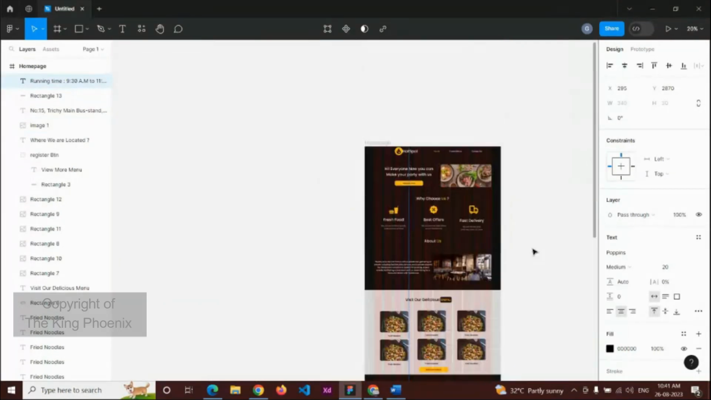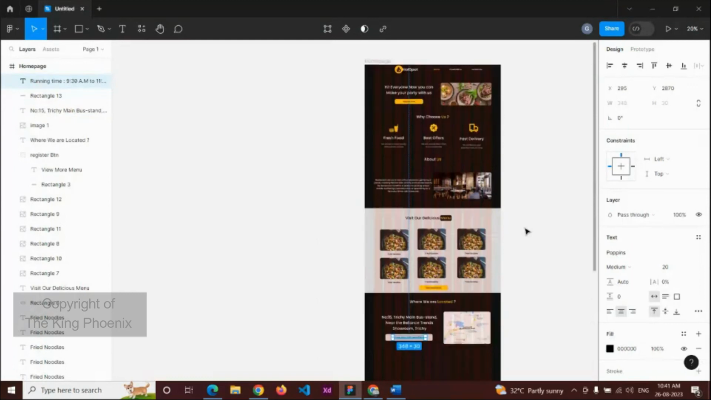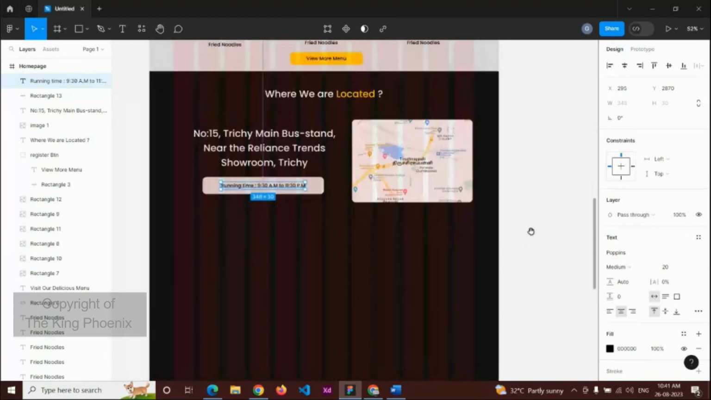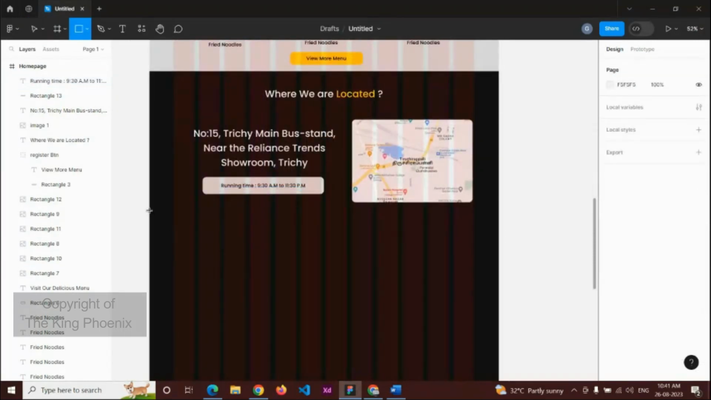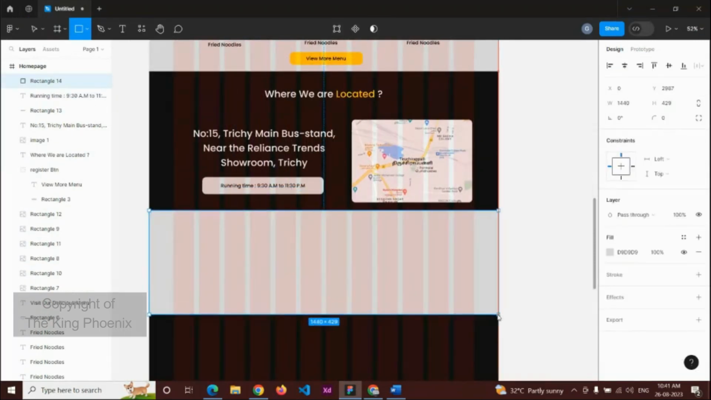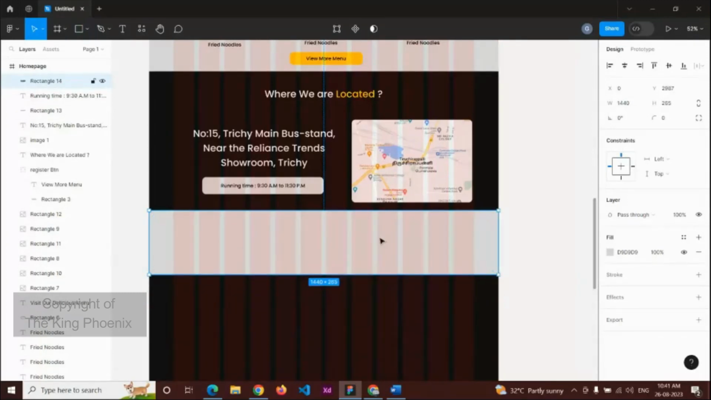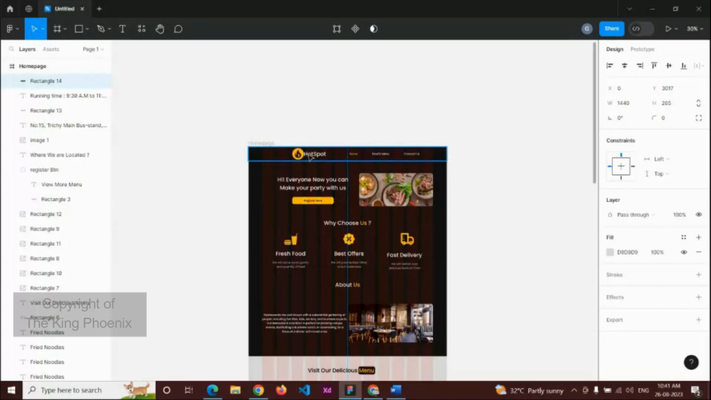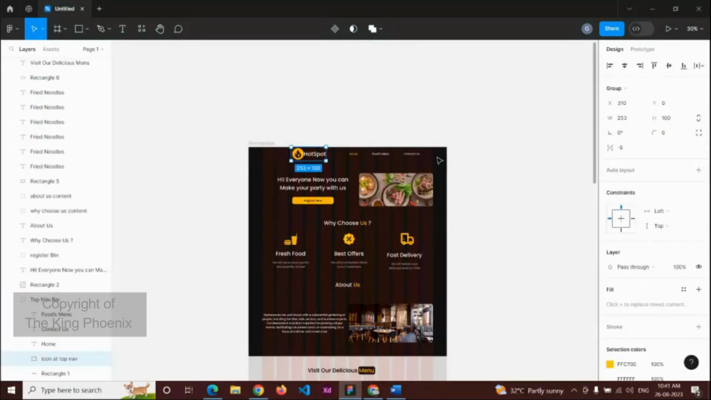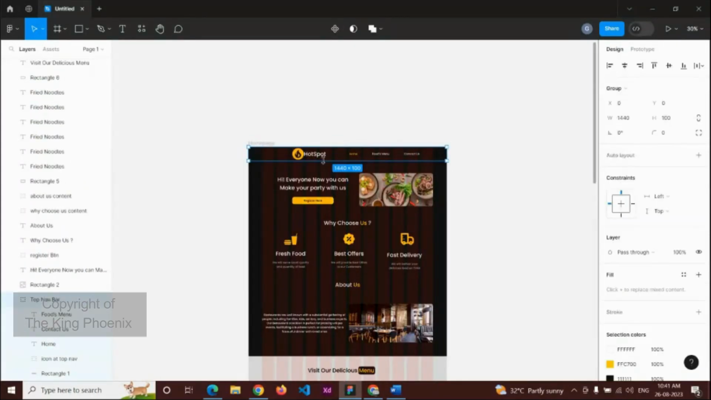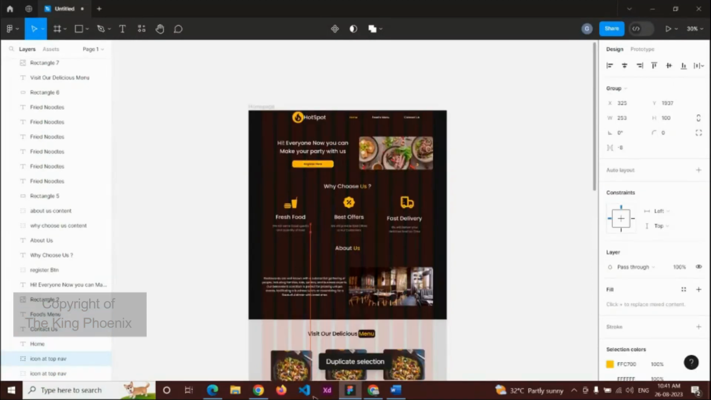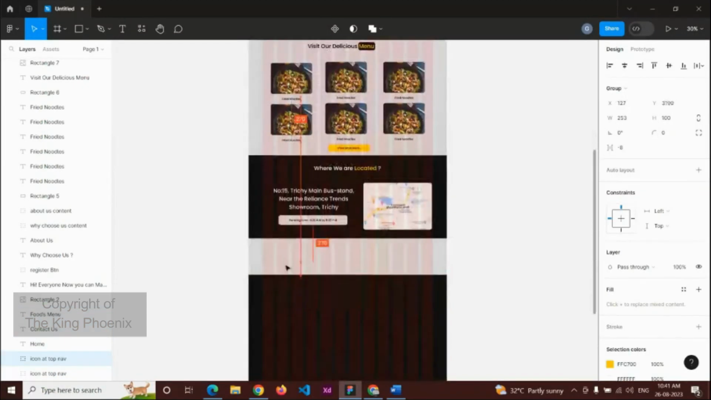Almost our design has been completed. Now we are going to the last section, which is the bottom nav bar. For that, just creating one rectangle, and making this part into one group and taking a duplicate, just place it here.